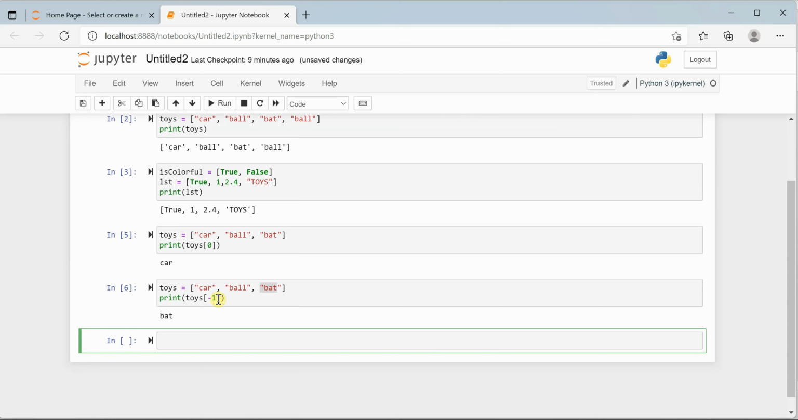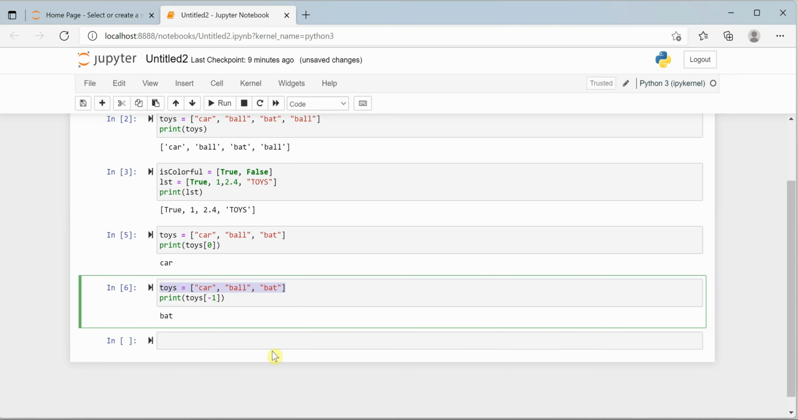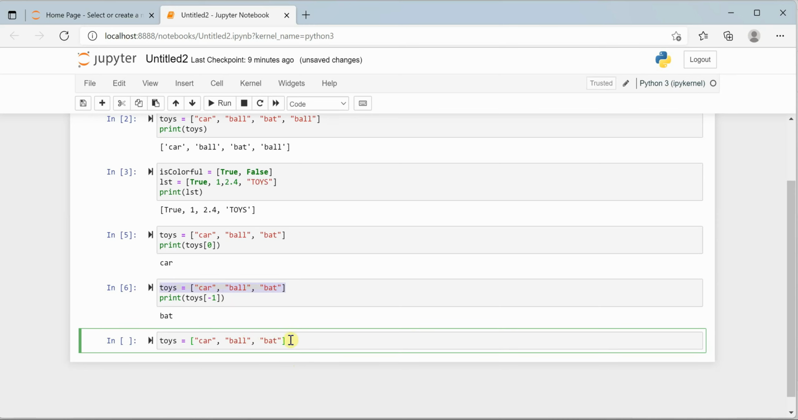Now let's say you want to access the second and the fourth toy. Let me pull in this list first, and I can add here some more toys.